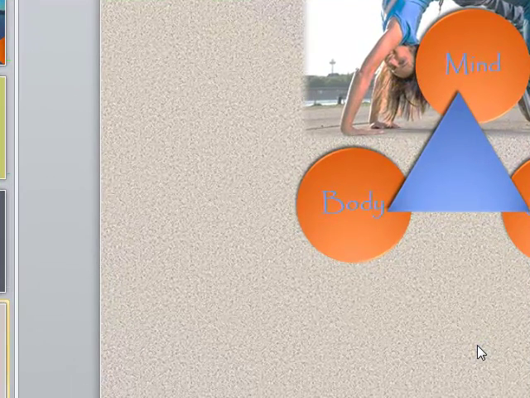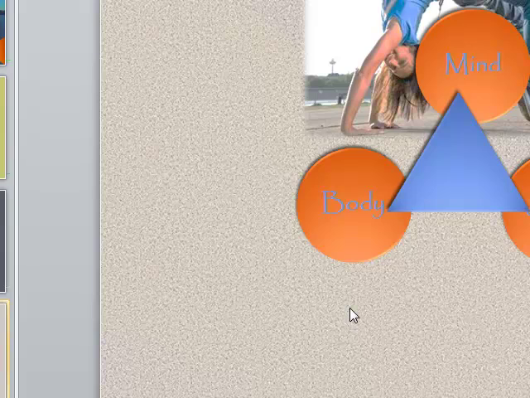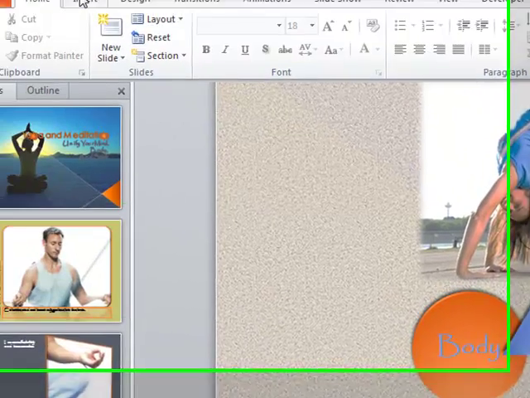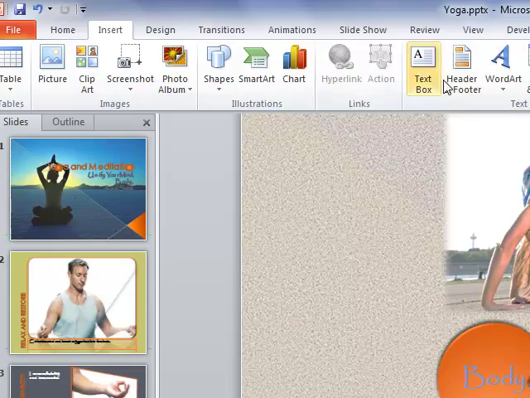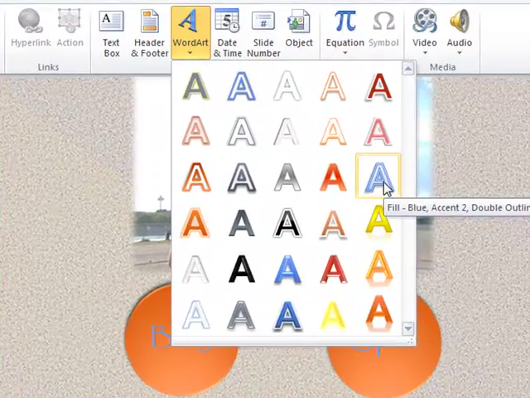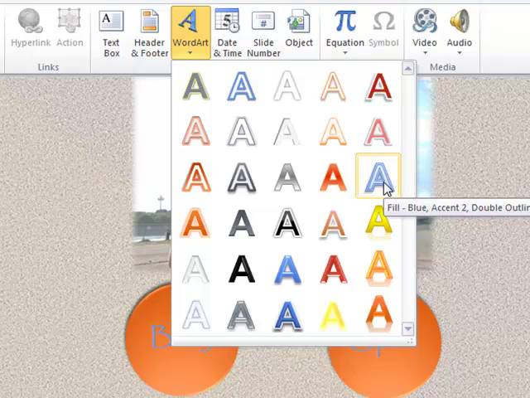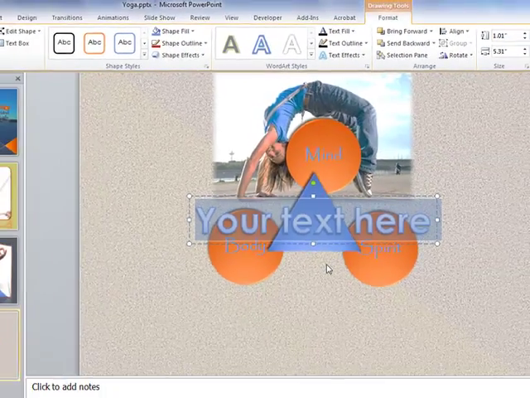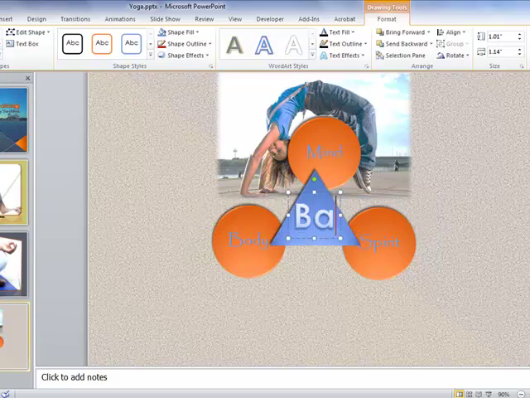Okay? Now, the next thing that I want to do is insert word art. So I'm going to go to Insert. I'm going to choose Word Art, and I want to choose this word art right here. Fill blue accent 2, double outline accent 2. And my text is going to be balance.